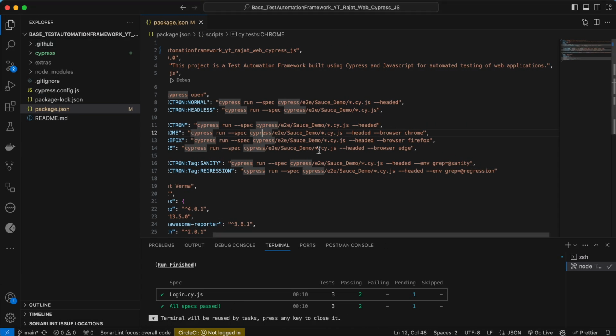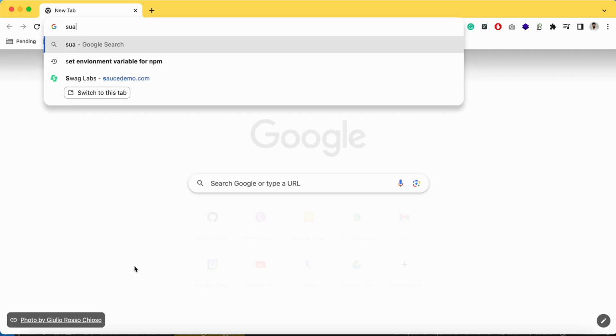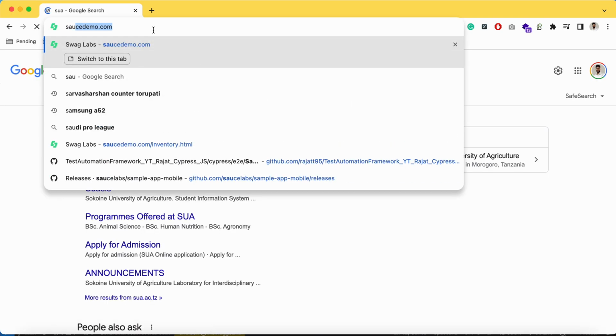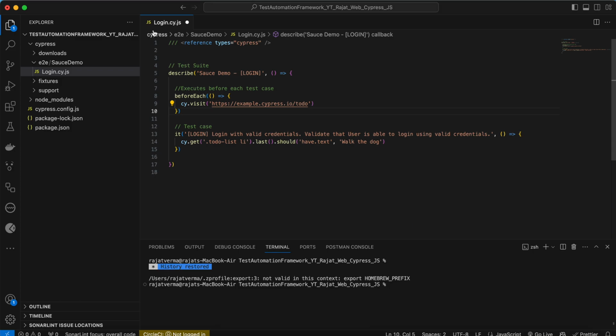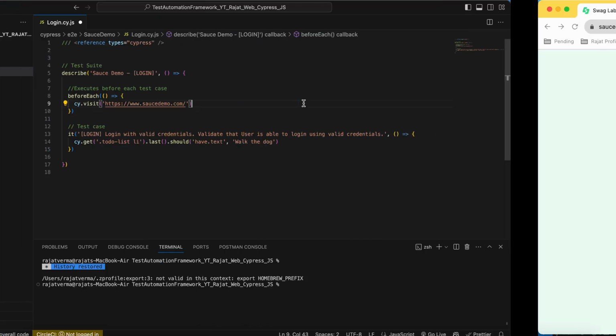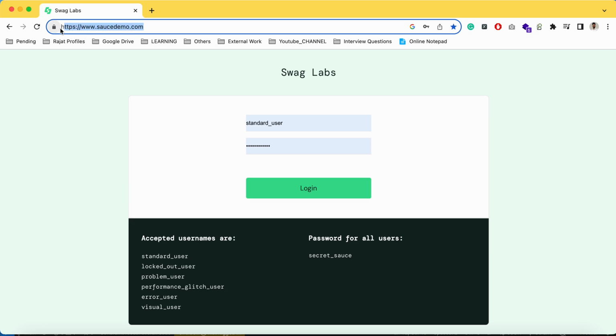Let me open it here. Sauce Demo. This is the URL of the application which I can put up here. You see, visit is actually the predefined command which Cypress has given to navigate to a particular website. We don't even need to write anything for handling the drivers, because we don't have drivers here with Cypress. It is directly going to execute in the browser itself.